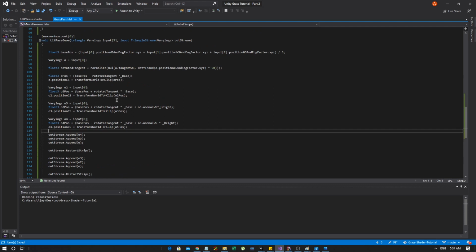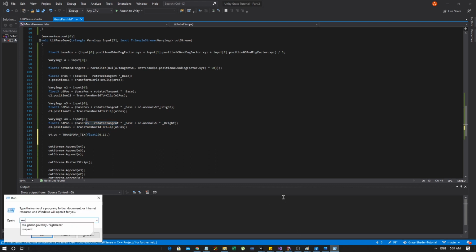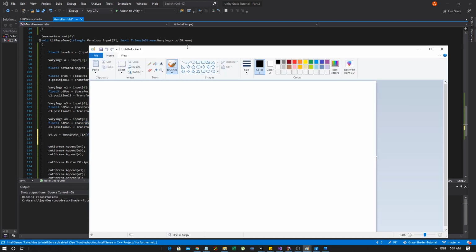So that should be quite simple, honestly. It should be easy. So let's create this. Let's set the O4 UV to equal transform text. First we need to pass in what mapping it is. So O4, right? O4, we look at, hold on, it would be best if I show you this.